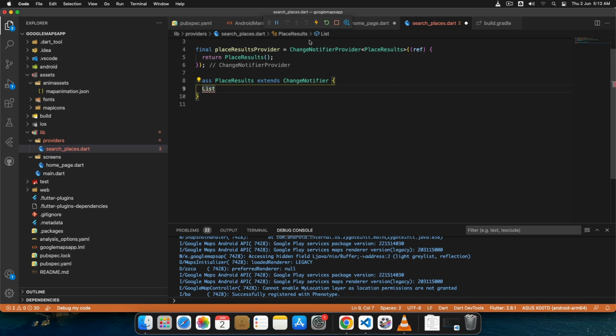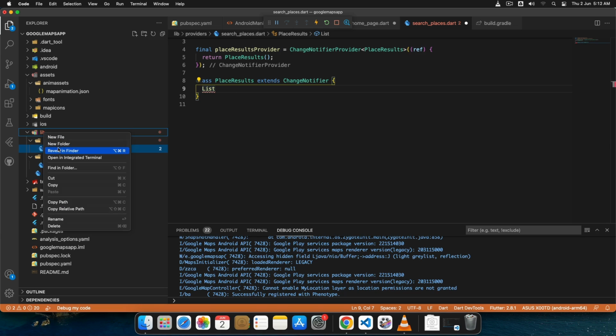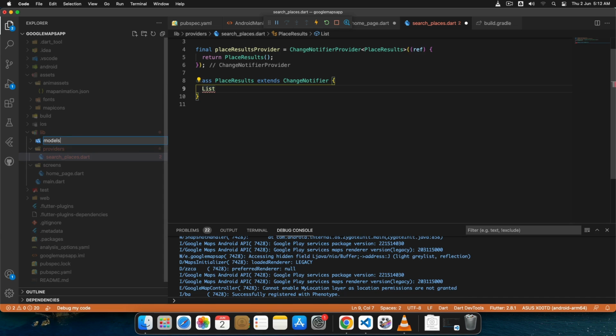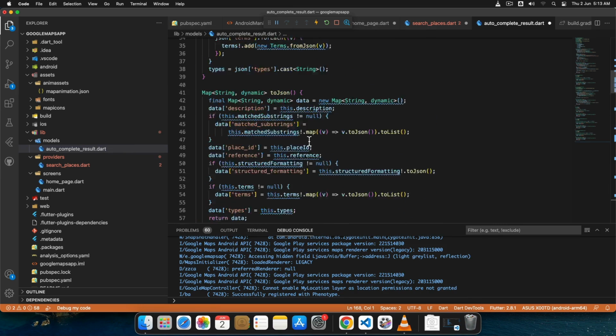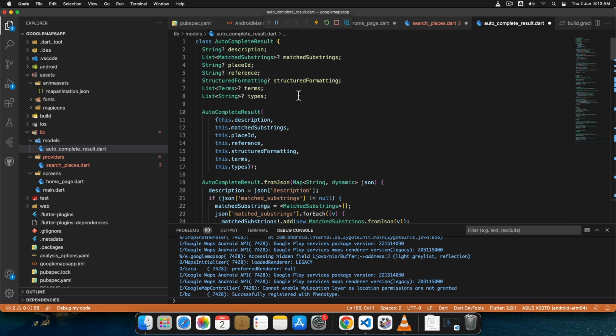So what I'll do is I'll have a model directory, models, and inside this I'll have a file called autocomplete result dot dart. Inside this we'll have a simple JSON serializer, deserializer. There is nothing fancy in this. This is a simple JSON deserializer. I'm just serializing a JSON object. That's it.